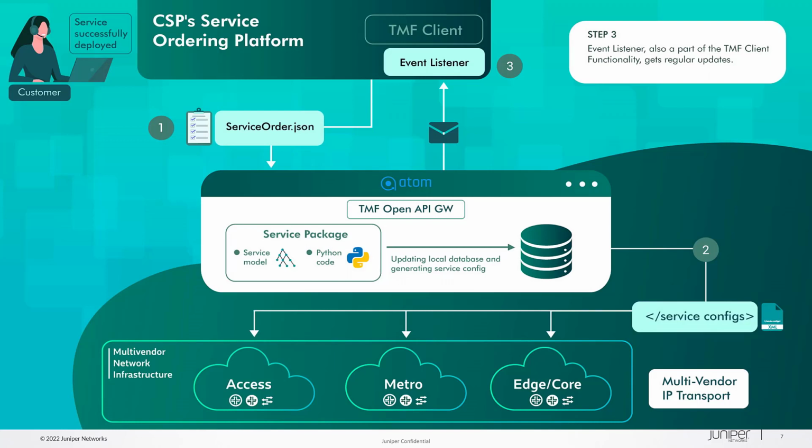Now the customer can always come back to make modifications in the service, like adding a route, modifying the QoS requirements, or probably just changing the duplex of the customer facing interface. All these updates or patches to the service can be handled by the same pipeline where Atom's Open API gateway is capable to perceive these and send out specific config changes to the network infra. After all these changes, it notifies the event listener as well.